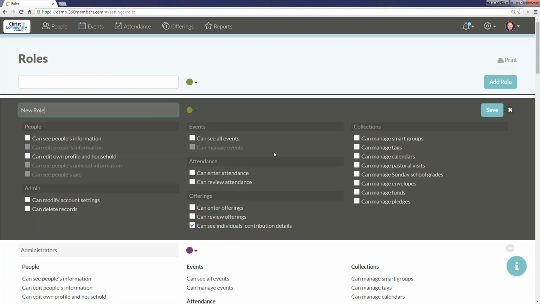And again, as you'll see here, they're all checkboxes. Some of them can't be checked depending on what is checked. So if you can see all people's information, now you can say you can edit them. But if you can't see it, you can't edit it. So that's why that's grayed out there. Same kind of things with manage events and the like.